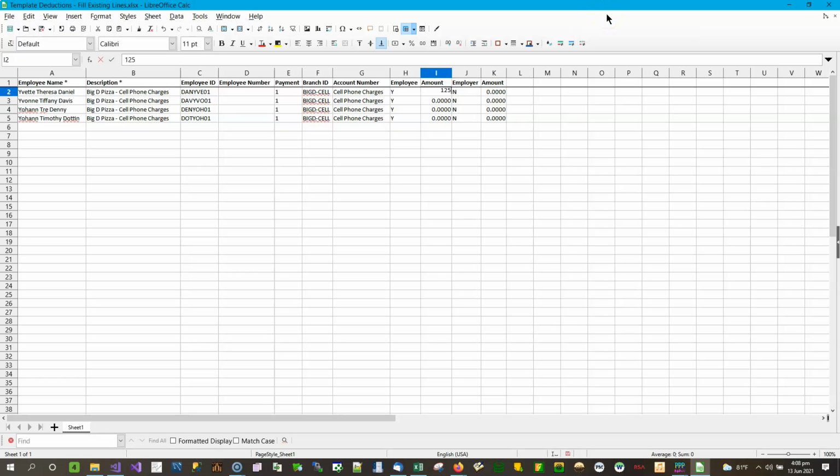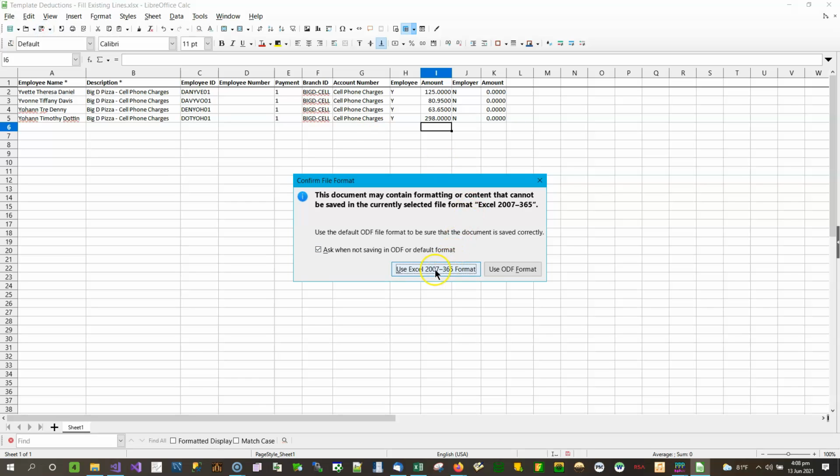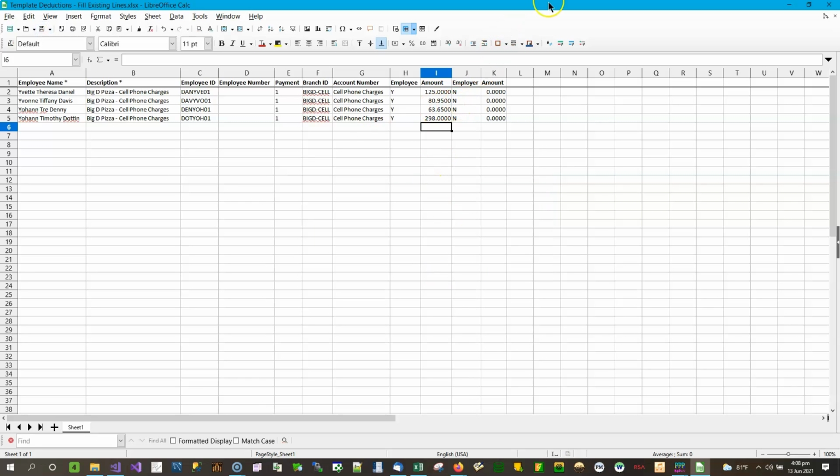So if this person had $125, this person's was $80.95. This one is $63.65, and this one's $298. That's what you would do. And this would have been set up already with the branch ID codes and whatever else needed. So it's a very simple process. You come in here, fill in the information, save the file. I'm keeping my Excel 2007 format, and this is all ready for importing.